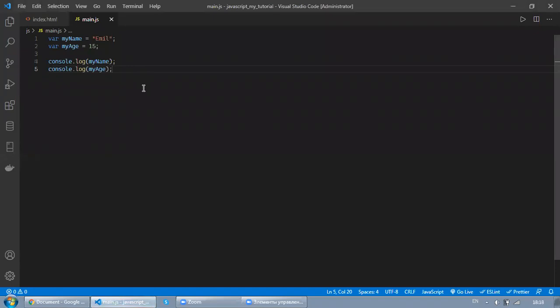And also there is concatenation of strings. For example, I'm just deleting this and this, and creating another one. I'm creating var firstName and var lastName, and I'm saying Abbasov. For example, we want to get the result like this: Emil Abbasov, not like this. We want to get it like this. So for this, we use concatenation.